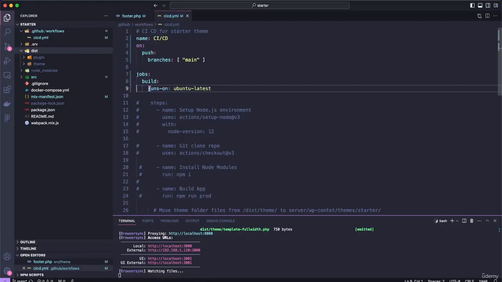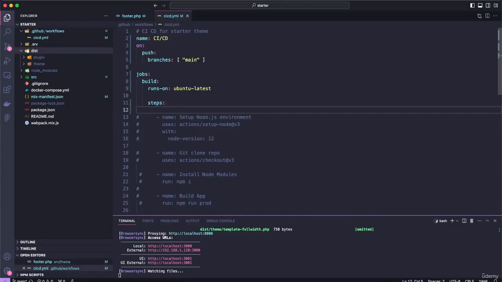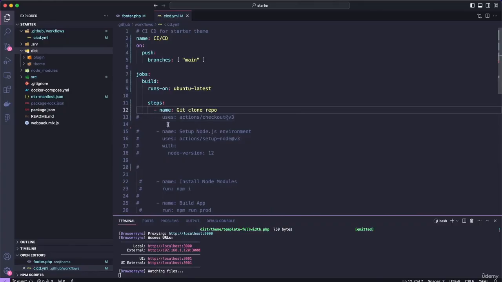To perform the build, we need to decide on the virtual machine, and Ubuntu is more than enough for us. I just built it on macOS because I'm currently on macOS and all the Node.js infrastructure and everything else is set up on macOS. But we can easily do this on Ubuntu. Next, we set the steps, step by step. The first step, I would clone the repository. So I'm bringing this up as the first step.